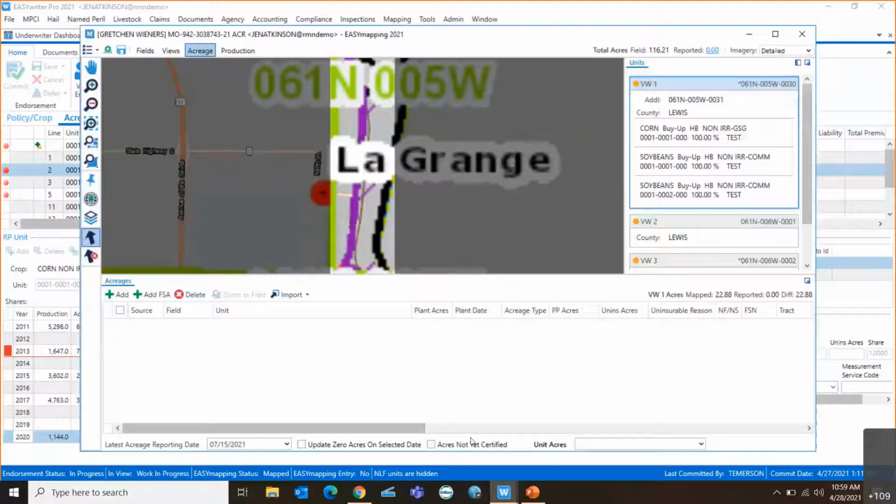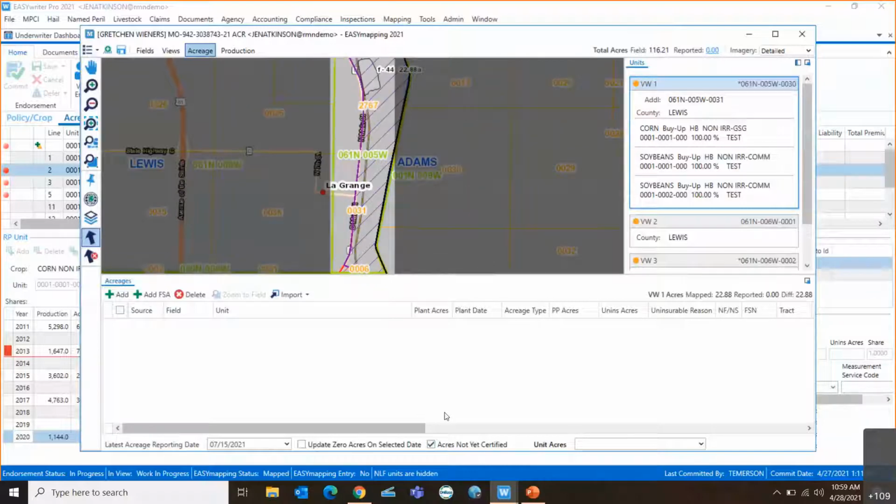Down here, same spot, kind of in the bottom middle here. So you can do it in either one of those acreage mapping screens. If anyone was listening to Lester's presentation last week, he went over precision farming. It's going to auto check mark as acres not yet certified, because that's one of those situations where we're still waiting on that signed acreage report. So I just wanted to bring that up.